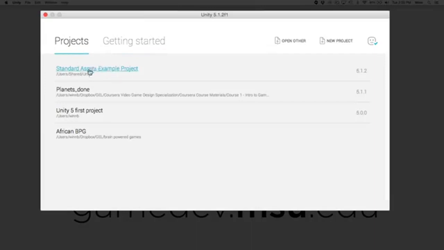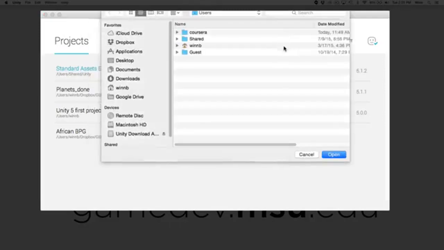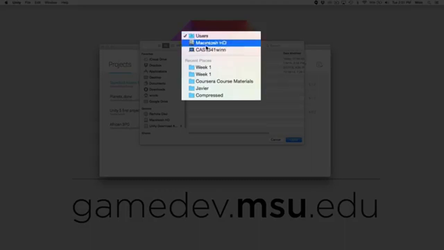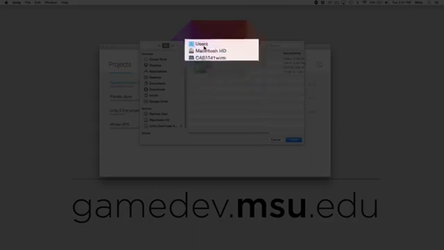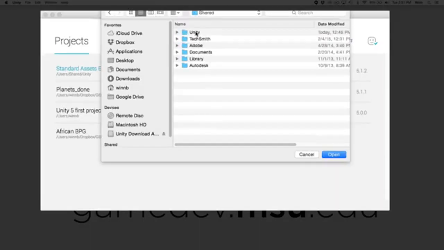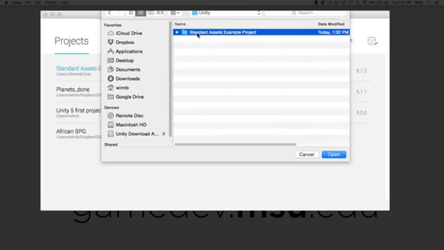And I actually happen to have it here. When you first install Unity and install the example project as part of it, it may or may not show up here. If it does not, and you know you installed it, you can click Open Other. And on the Mac, you go to the Users folder and then go into Shared Unity, and it's right here. So you can click on that and say Open to open that. On Windows, you'll have to search a little bit. I think it's in Documents, Shared Unity.